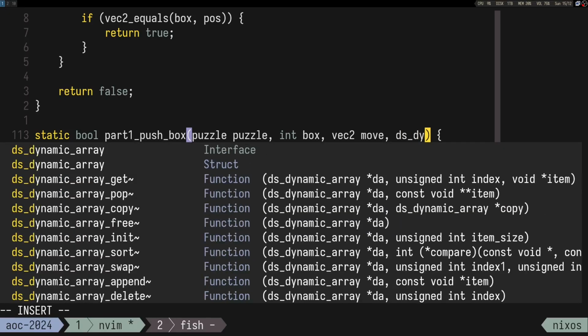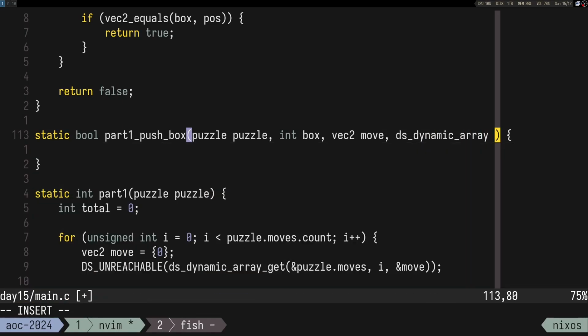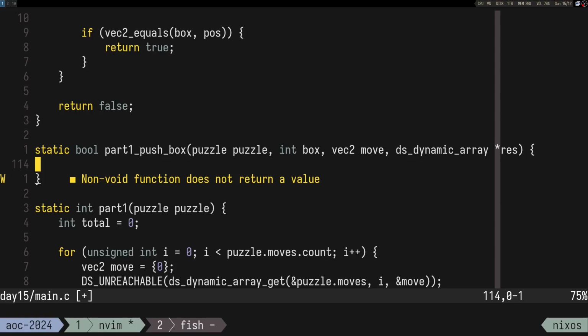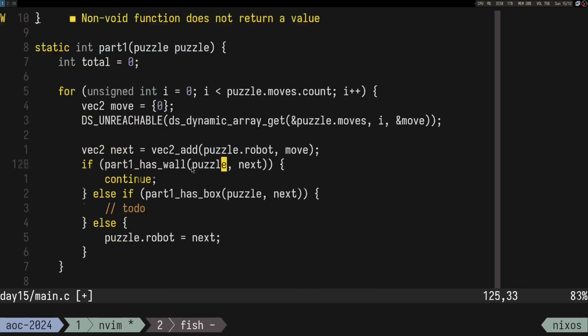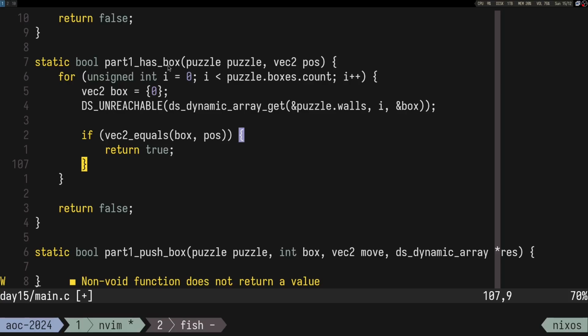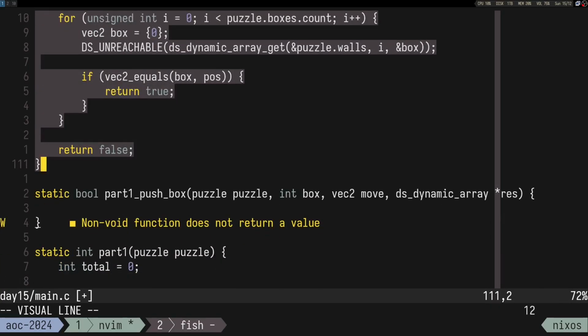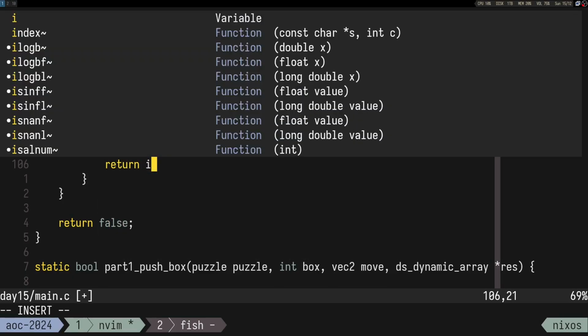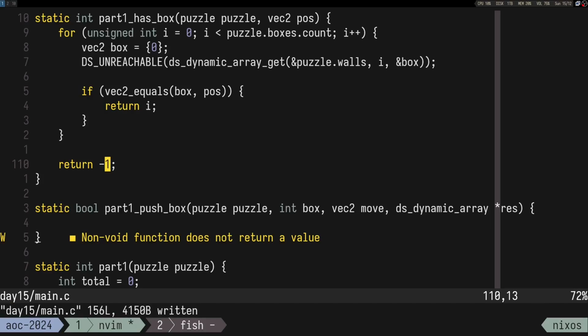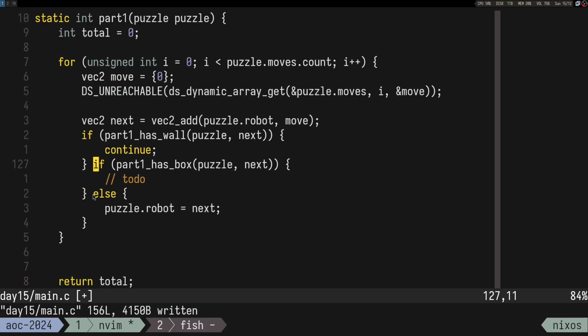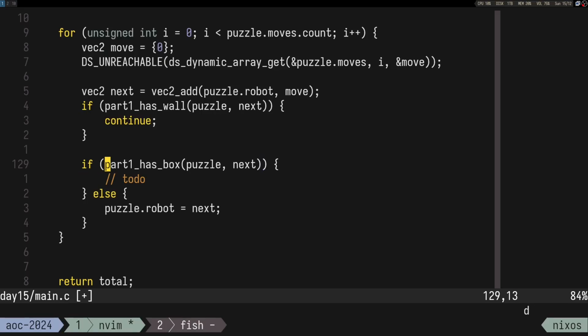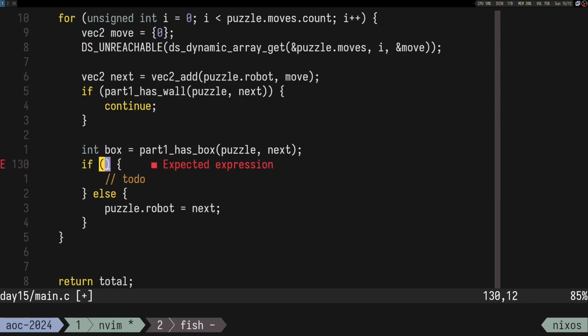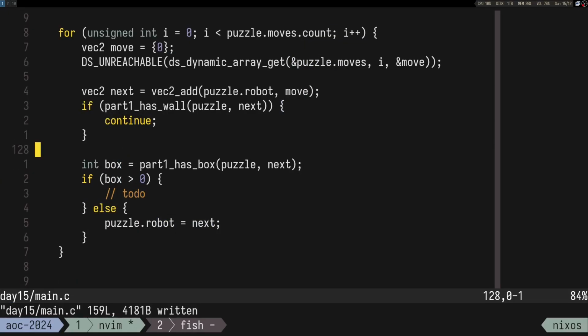So this should be a dynamic array for the result. Let's call it res. So maybe it makes more sense once we get into it. But what we want to do here is find the box index. So I guess it's the same function twice, but that's okay. Has box, actually let's return an integer. So here we return i, and here we return -1. So we can just use hasBox as if box is greater than 0 or equal to 0 actually.